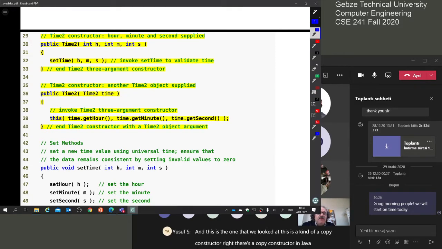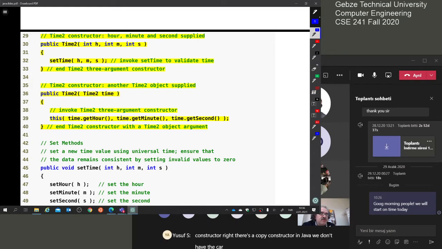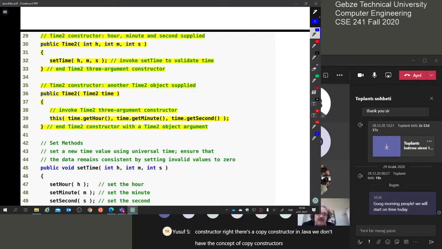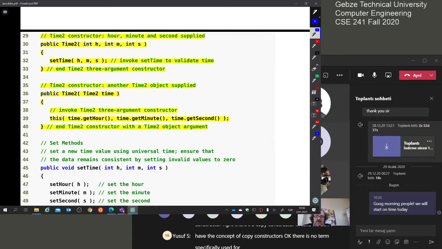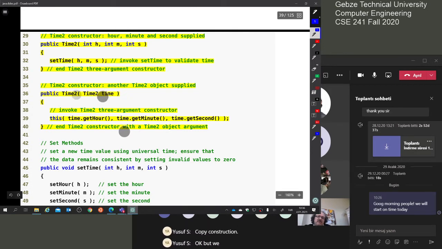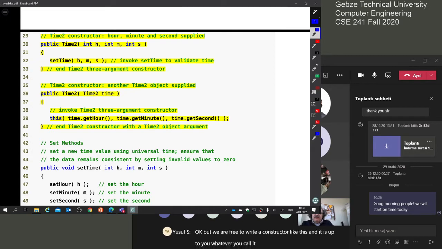In Java, we don't have the concept of copy constructors. There is no term specifically used for copy construction. But you are free to write a constructor like this, and it is up to you whatever you call it. But the Java compiler doesn't call it. For the Java language, a copy constructor or this type of constructor doesn't have a special meaning. It is just a constructor, because in C++ it was important.